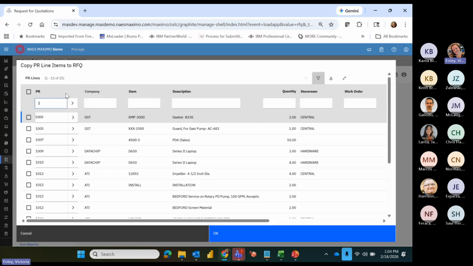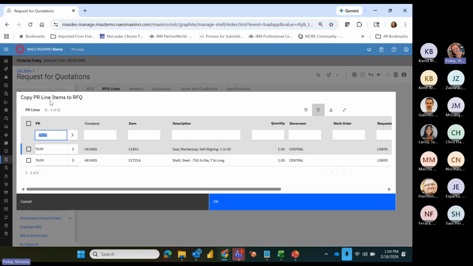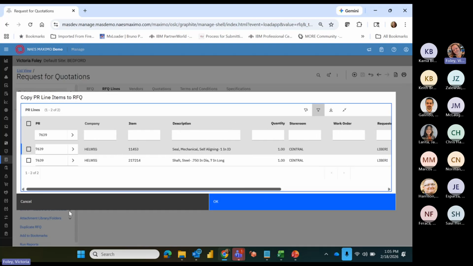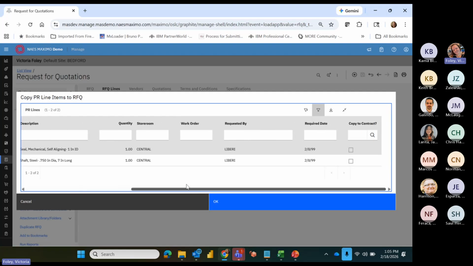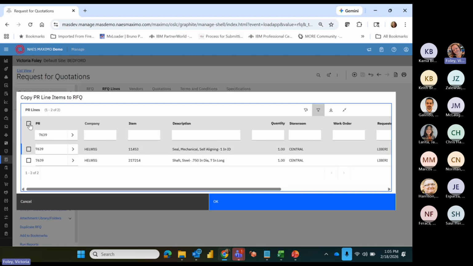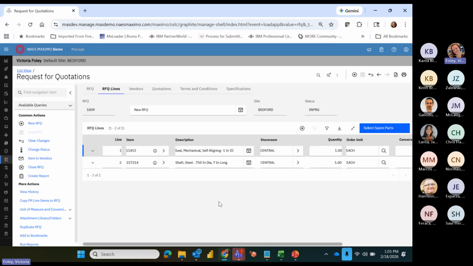And then I'm going to find my PR. Your purchase request needs to be approved in order to use it. So I see I have my request and I have two lines. So that's why we see I have two listed here for my PR. And I can see my description, my item numbers. I want both of these. So I'm going to go ahead and check the box to bring both of these line items over because I want to get a quote for both.